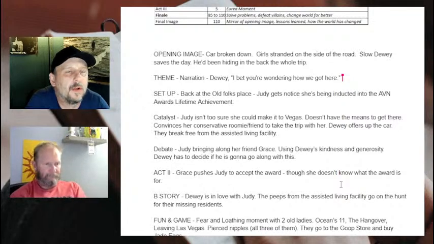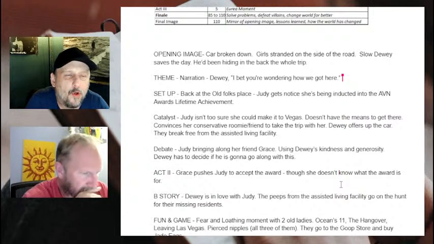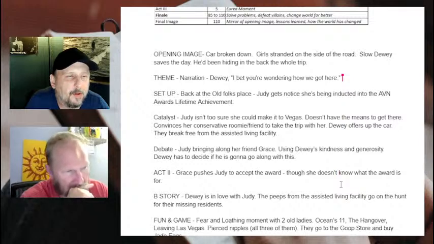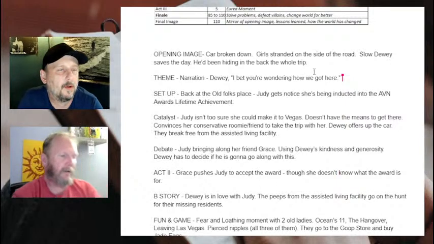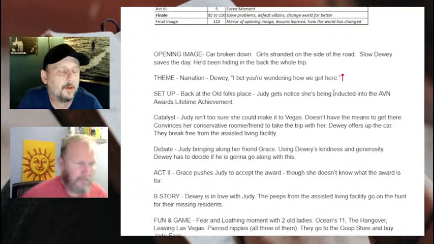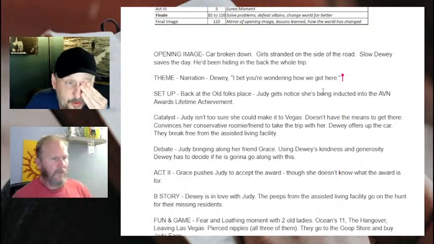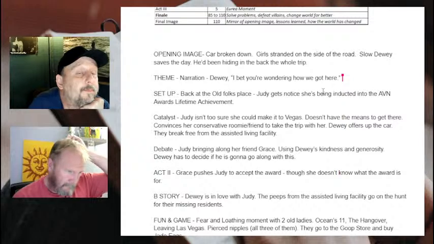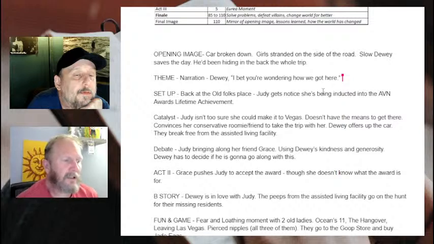Okay. So Dewey saves the day. He'd been hiding in the back the whole trip. Again, I don't know that we'd put that in the opening image. Mm-hmm. Only because. Yeah, but somewhere between that and the theme, we could reveal that. What, that Dewey was in there? Yeah. Somewhere between the opening image, theme, and the setup. So the first 10 pages.